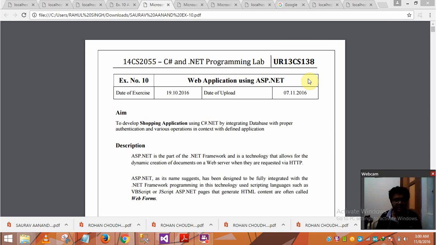This is Saurabh Anand. This is the 10th experiment of C# and .NET Programming Lab, and the topic is web application using ASP.NET. So, the aim of the experiment is to develop a shopping application using C#.NET by integrating a database with proper authentication and various operation contexts within the defined application.